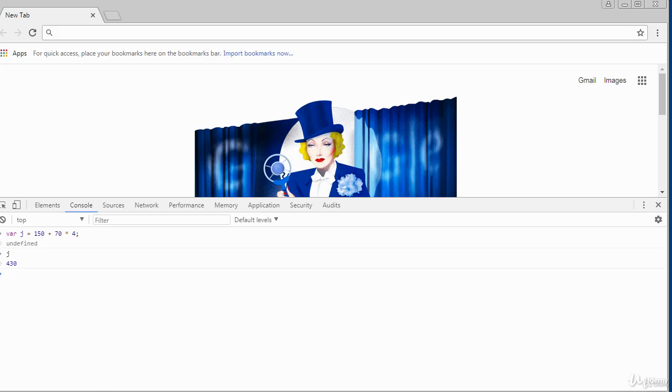So I've got my console here, so I'm going to create a variable. So I'm going to create a variable called J. You could call your variable anything. I'm going to give it a value of 150 plus 70 and multiply by 4. This is going to be the value for my variable called J.